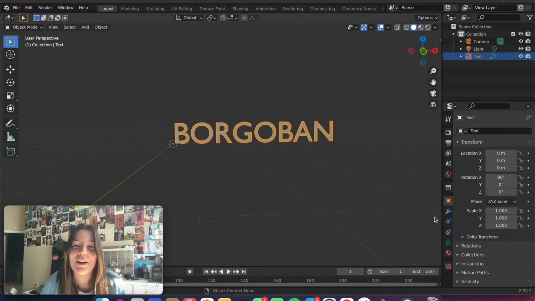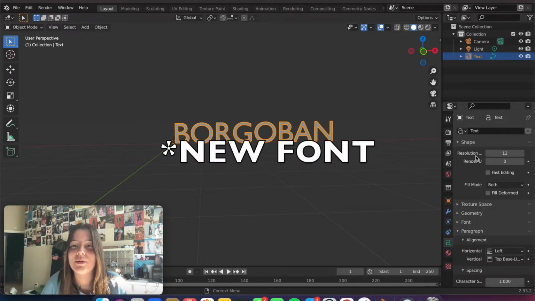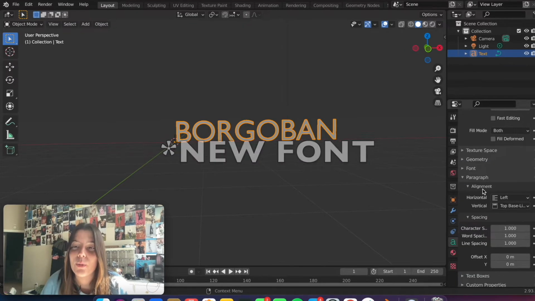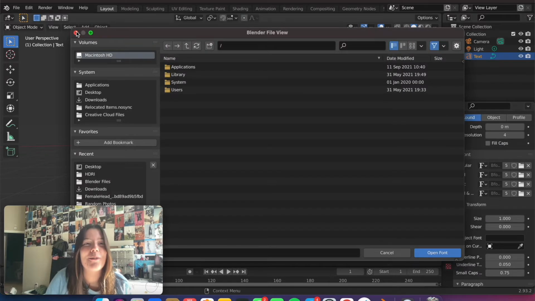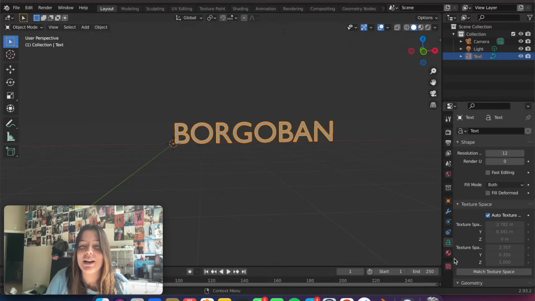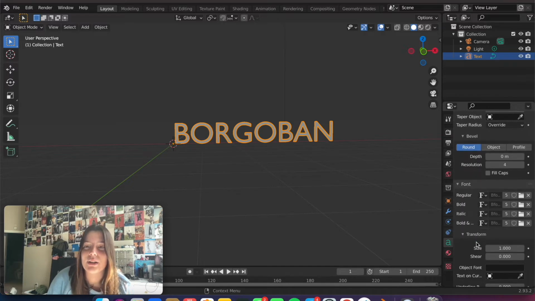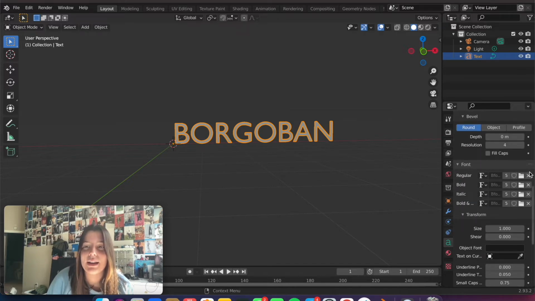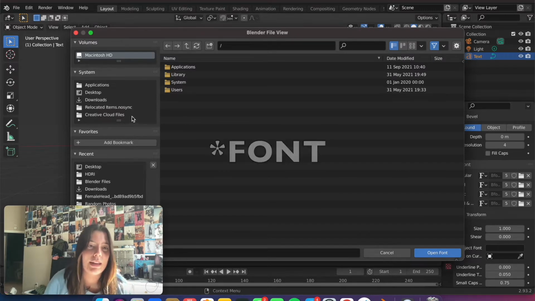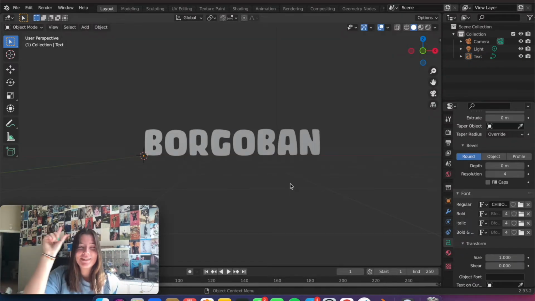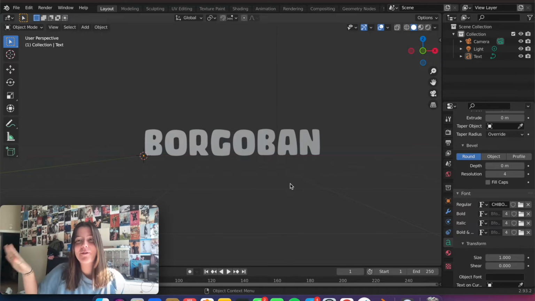Okay, here's the part where I'm gonna put in new text. So what I did is I went into this tab where the text is, and we're gonna scroll down to the font tab right here. We're gonna click file, and we're gonna just upload whatever text we need. I vibe with this font. It's bubbly, it's fun, so this is the font we're gonna go with.